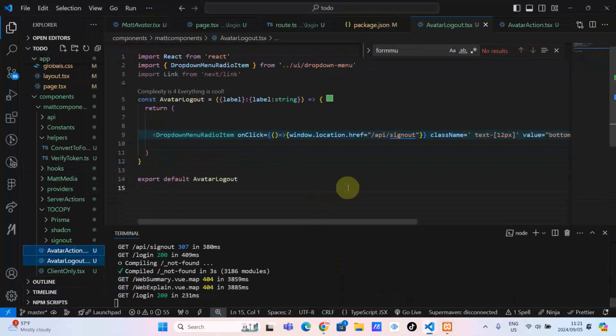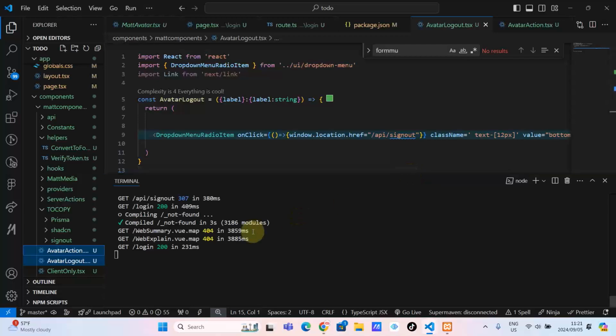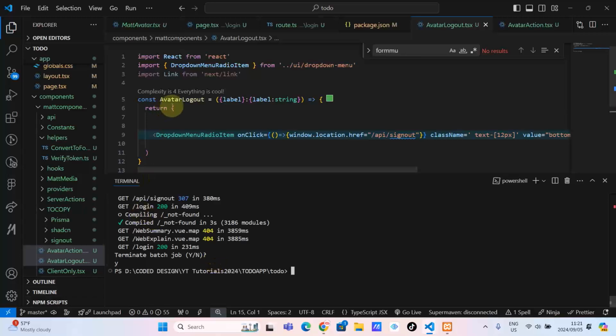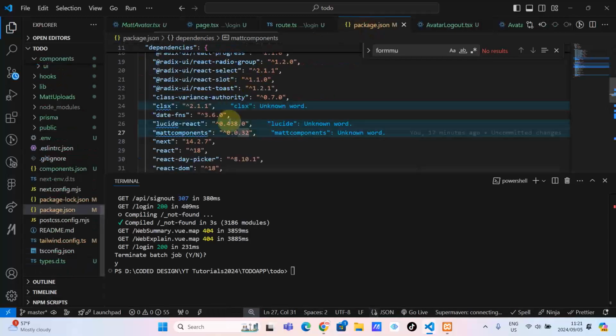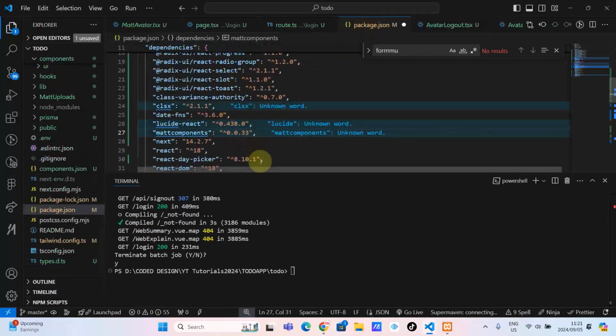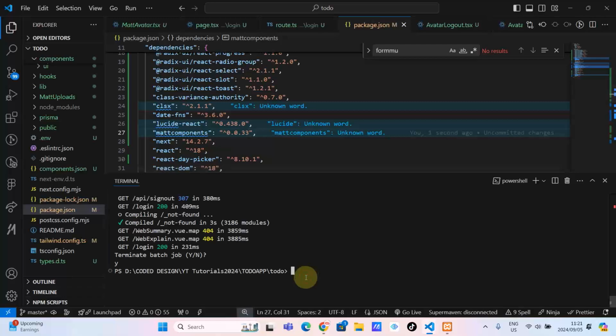Okay, so let's go back to here. We need to cancel this, and then we need to go back to packages. Then let's change this to 3. And then what I want to do is npm i. My apologies, guys, let me take a water break in the meantime.